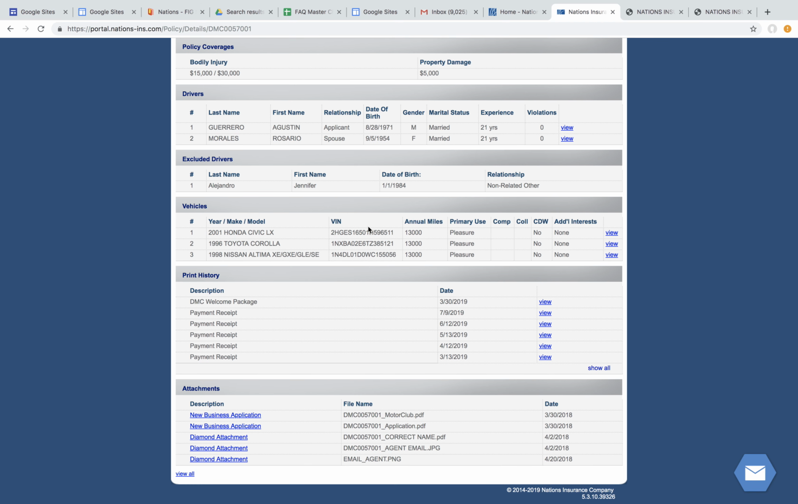Now, under vehicle section is going to give you the year, make, and model, VIN number, the type of use. So in this case, this is pleasure. If the policy is ever for artisan use or business use, it's going to give you that information here. Now, additional interest, technically, that's a loss payee if the vehicle is being financed.